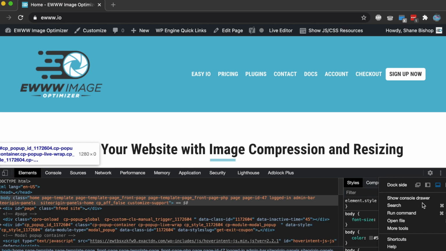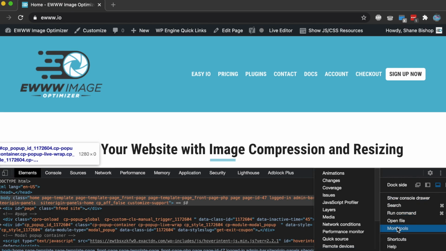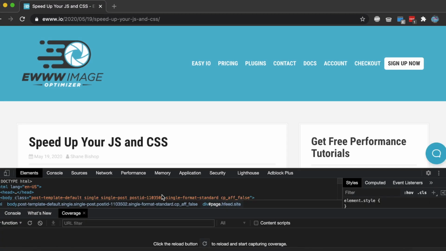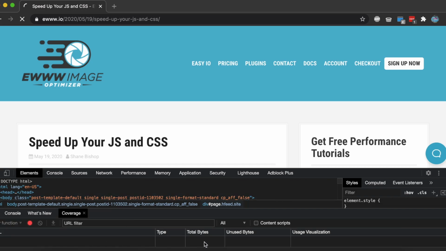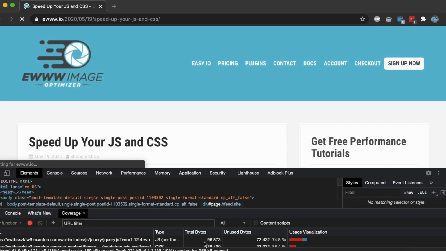To get to the coverage tab then, we can go to the more tools section here in the menu, and we'll see coverage near the top, and we'll click that. And now we have the coverage tab open. This isn't super useful yet because we've got to reload the page to capture any information.